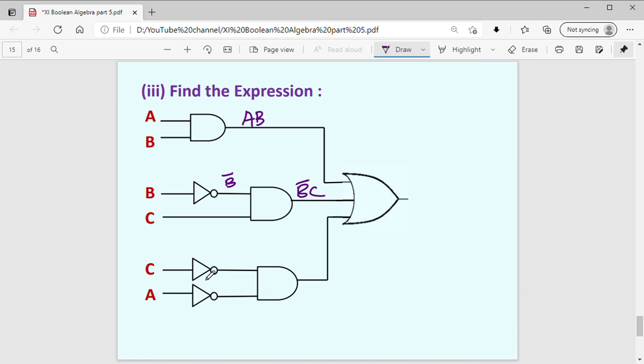Here both the inputs are complemented with a NOT gate. So here you get C bar, here you get A bar. So following the alphabetical order, I am writing as A bar, C bar. So all these three outputs of AND gates are given into an OR gate. So all these terms are to be added. So the final expression will be AB plus B bar C plus A bar C bar.